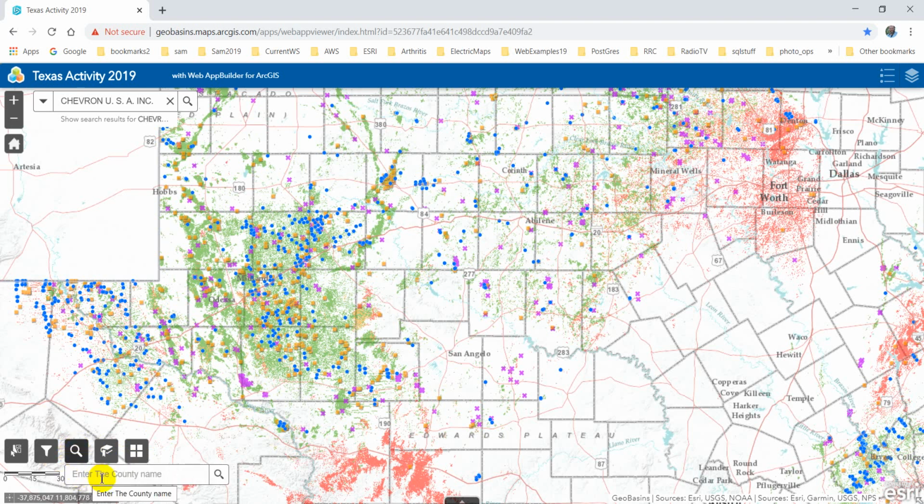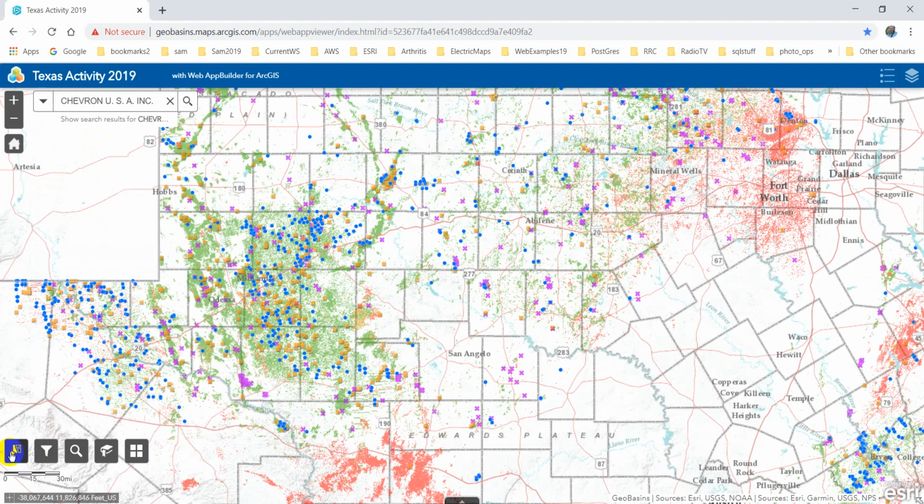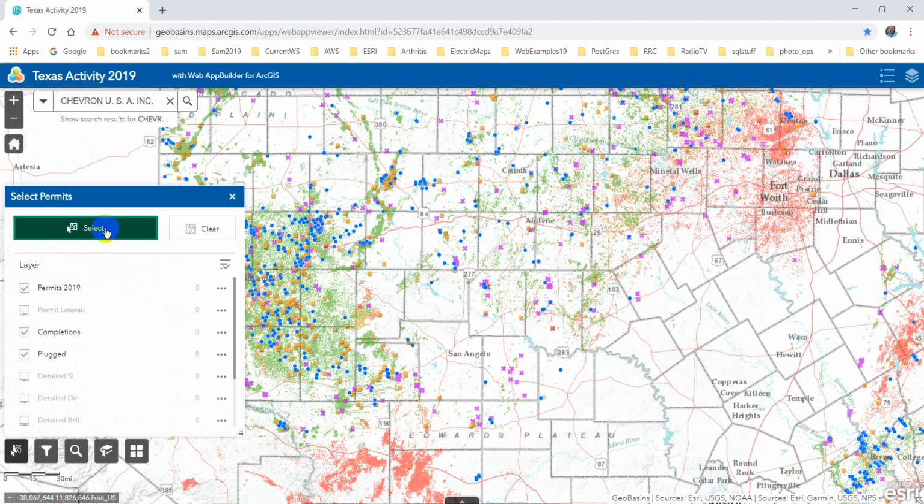I've got some search tools built in here that are similar to this up here, and I'm learning how to build various search tools into it. But this one also will allow you to search by county. And here's a filter tool, which is similar to the search that I did up there. We can find permitted operators. And then this is a select tool. I can go in and select from specific layers.